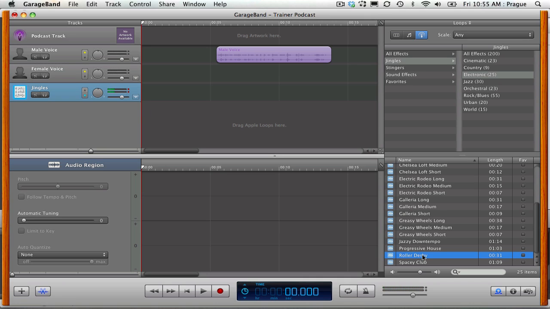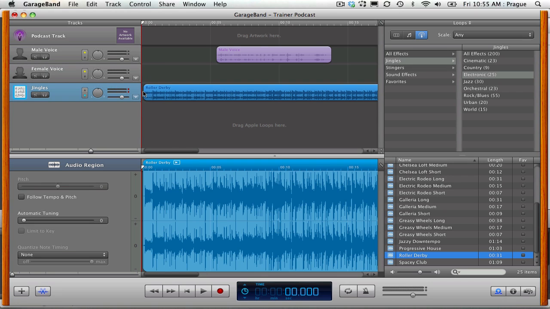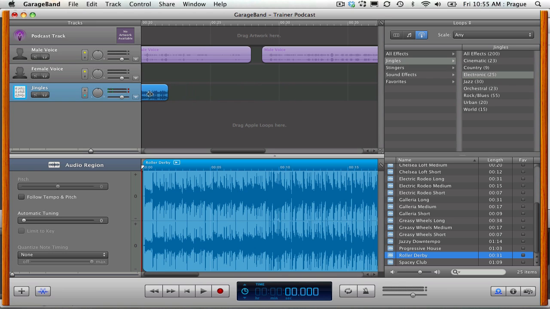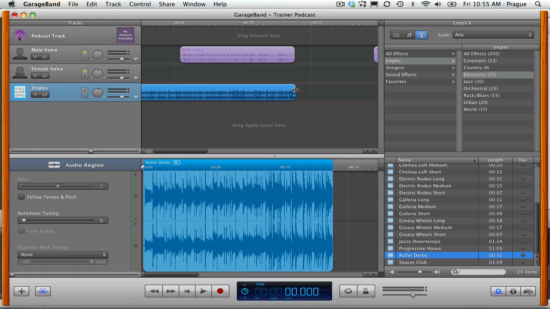So I'm going to grab roller derby and put it in the jingles track, start it here at the beginning, and I can then shrink it up, come back here to the end of the track until the cursor has the double arrows here. I'll bring it back here, and I just want it to play through my initial introduction. Let's test this out and see how it plays.